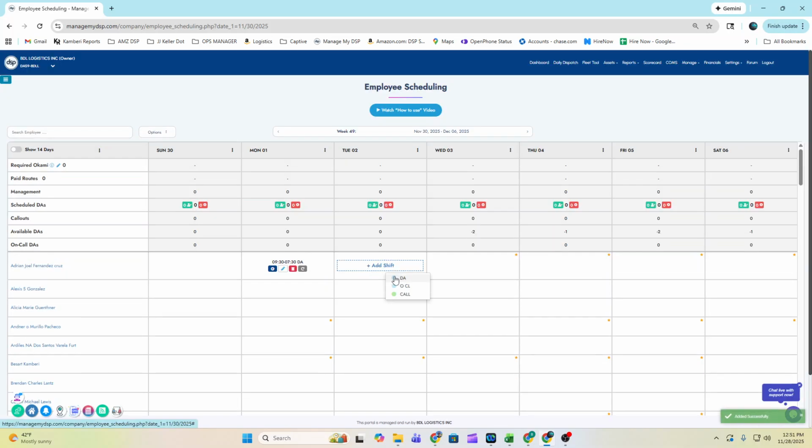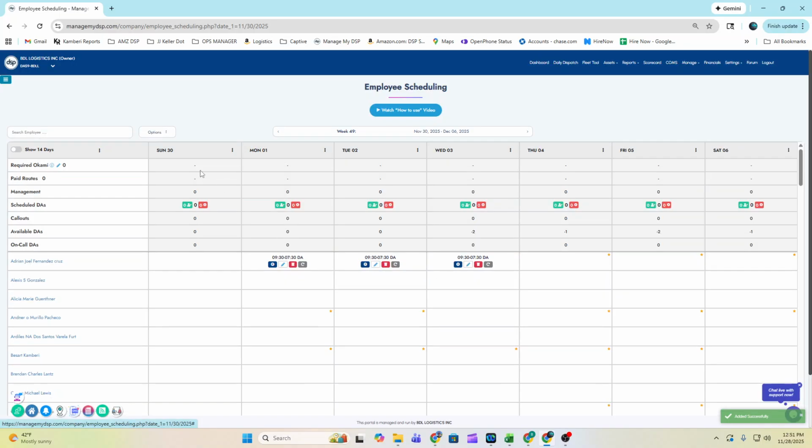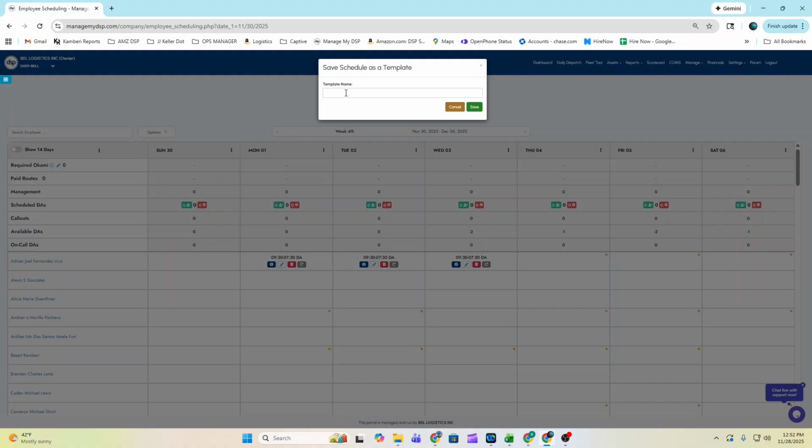And then what we can do is click on option and click this save schedule as a template. When we do this, we're going to give it a template name, for example, 4-day template, right? And then if we click save, it's going to save the template.